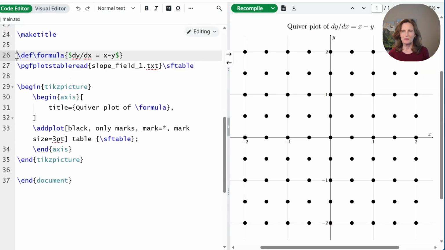Here I've plotted a few things. I'm defining a formula, dy dx equals x minus y. I'm just using that in the plot title. And then I'm going to use a pgfplotstable read to read in the data file that I want to display. I could just read in that table each time I do add plot, but this way we can reuse it. I'm calling the macro that holds that SF table. Inside the axis environment, I'm setting the title using that formula, and I'm putting down one add plot command.